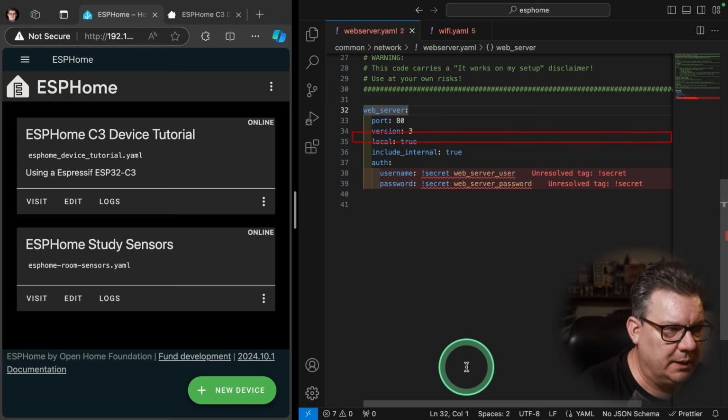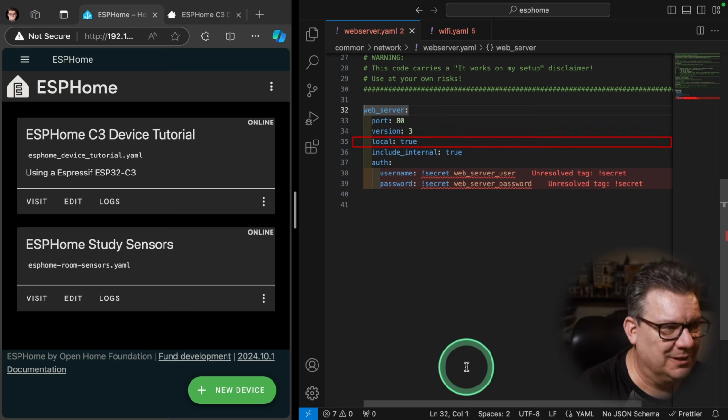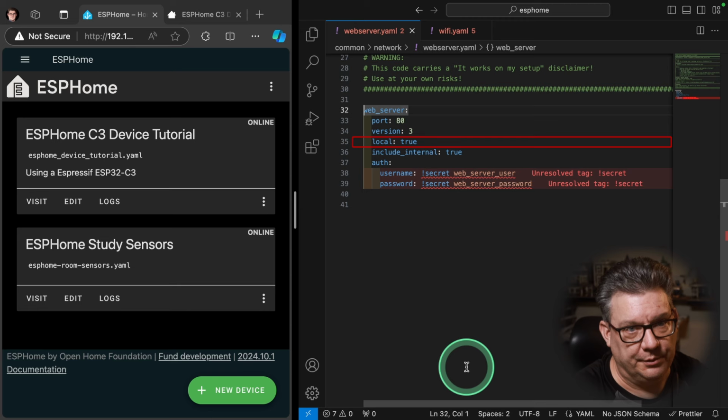The next one is local. Local forces the files, such as the cascading style sheets and JavaScript files, to be built as part of the bin file that will be deployed to the device.